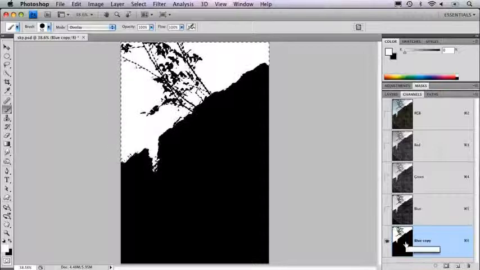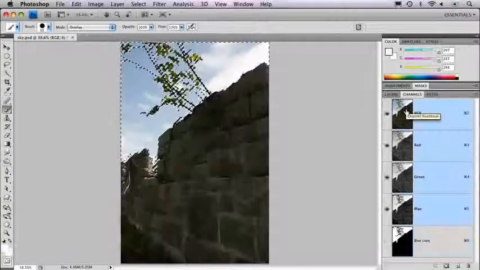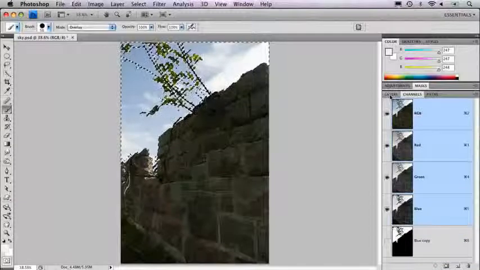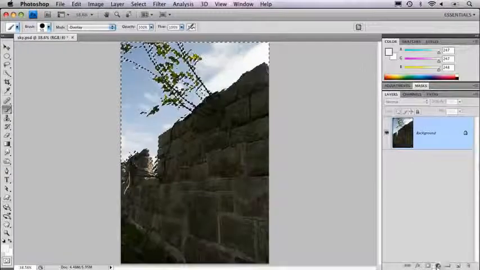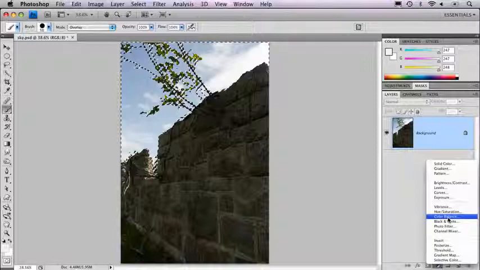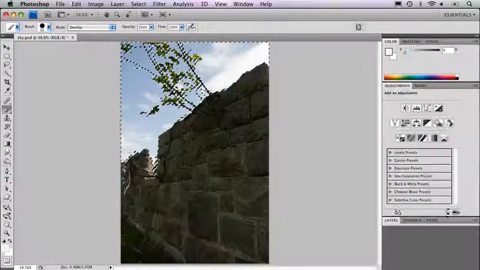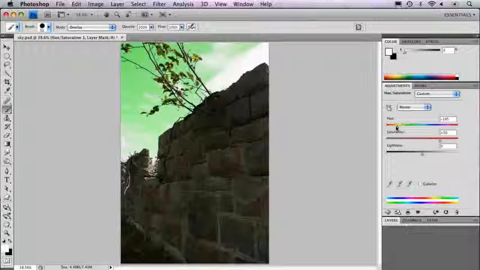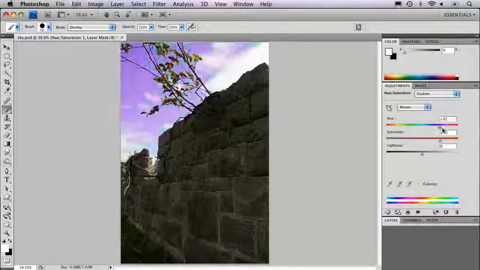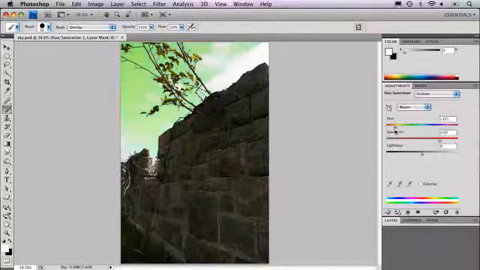We're going to load that as a selection, Command or Control, click on it, and then click back on the RGB channel before we go to the Layers palette. And then we'll do whatever it is we're going to do. In this case, let's use a hue saturation adjustment layer and really push up the saturation. Now, just to show you, I'm going to change the color of the sky, and notice how it's really only changing the sky. The leaves and the branches and the wall are not changing because of the accuracy of our selection.